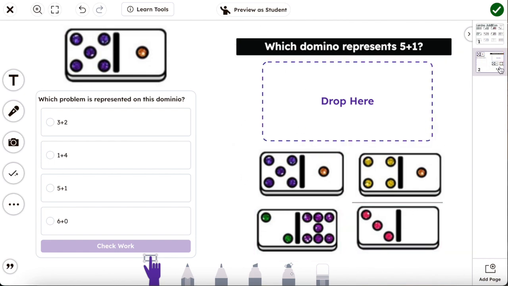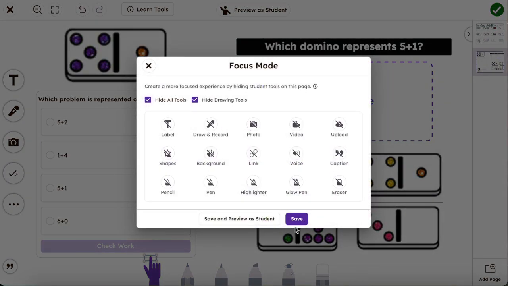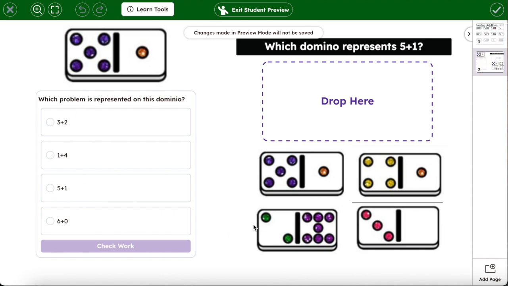So I'm going to make one final change on this specific page itself by turning on focus mode and actually getting rid of all the tools. I want students to be focused on their assessment, and this is where you'll actually get to see the difference between practice mode and assessment mode here.